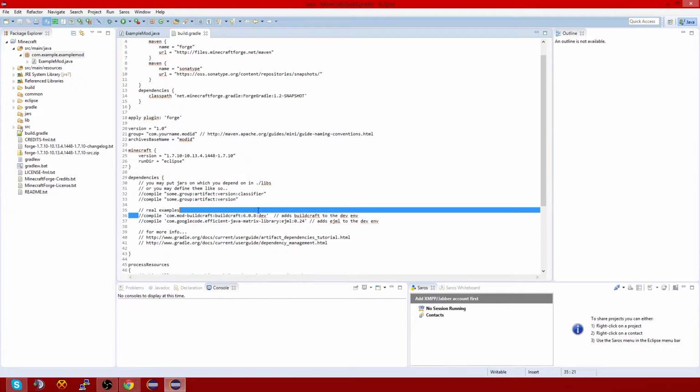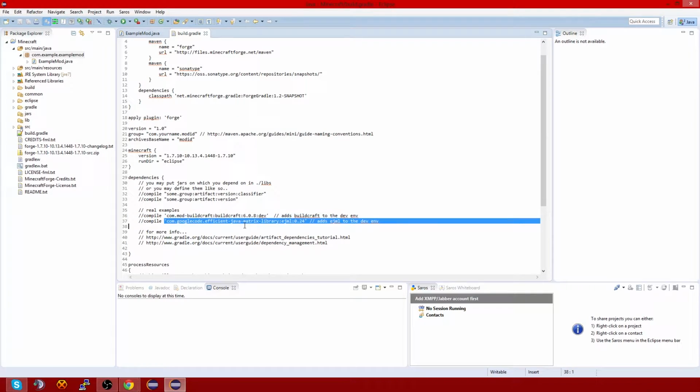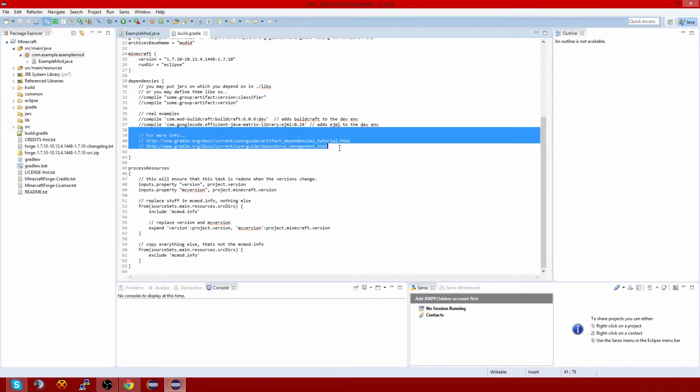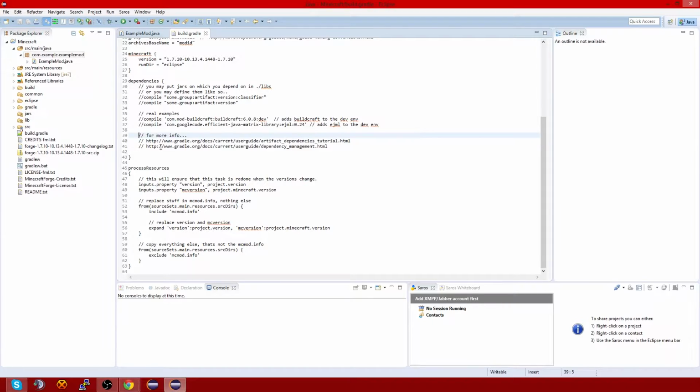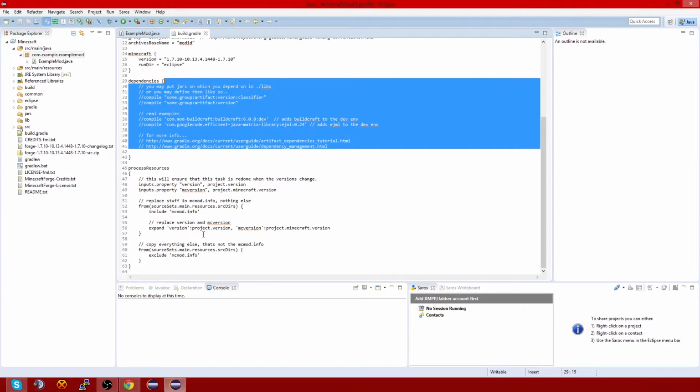And these are some real examples: com.mod-buildcraft, :buildcraft, :6.0.8, :dev, because it's the dev version we want. And this is EJML, which is another pretty useful library. And for more information on how to handle dependencies, you can go right here. And we'll see how to add a dependency on each mod's API that I'll be covering in another series. It'll probably be the first episode of that specific series.